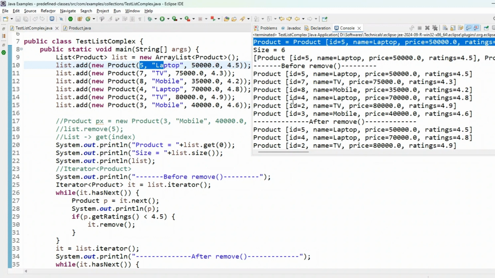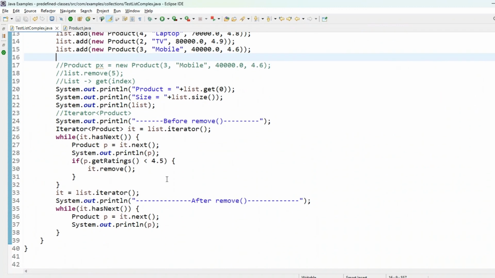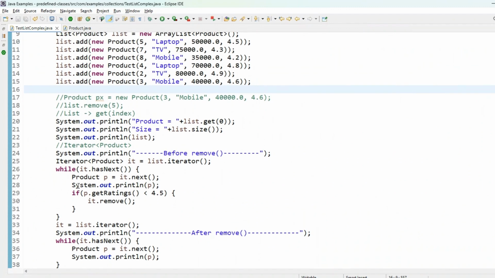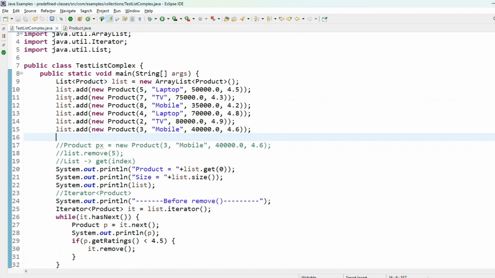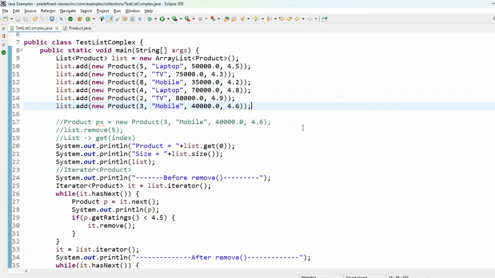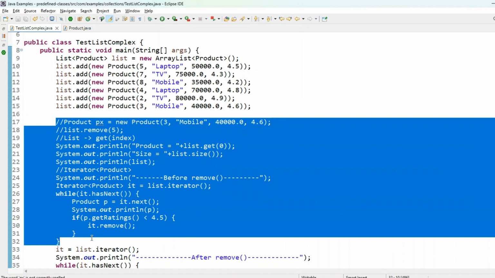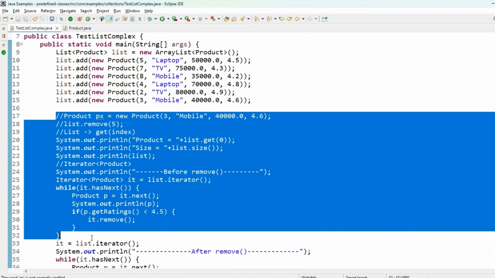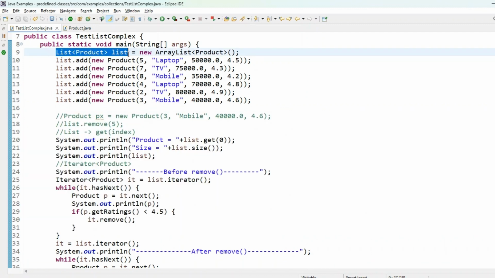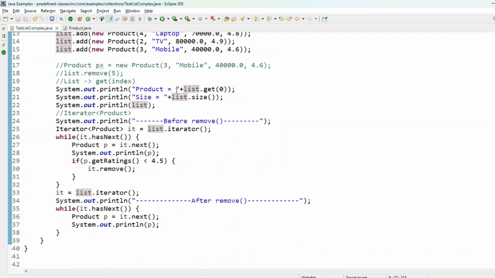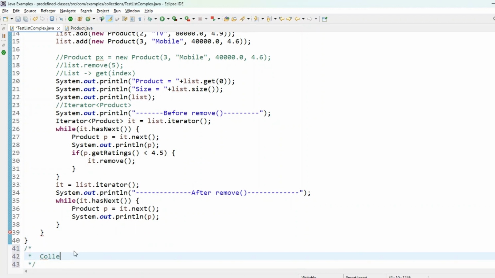So this way you can actually use complex types, and how you would iterate and how do you remove. Then what if I want to sort these products? Instead of iterating, I want to sort it. Is it possible to sort? Yes, it is possible. What Java provides is, whenever you are using the list, whether it is an array list or linked list, to sort, they have provided one class called the collections class. So this collections class you can use to sort.